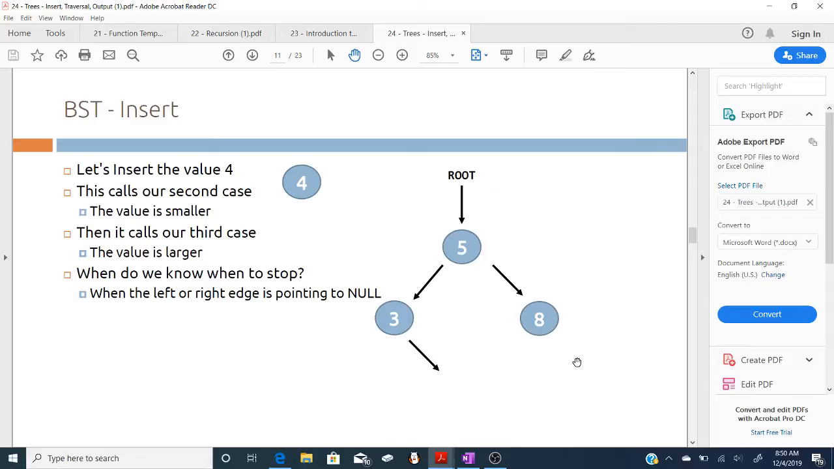So when do we know to stop? When it points to null. When the left or right subtree is null. So it's when that subroot, or I'm going to say this a lot today, that subroot pointer is null.